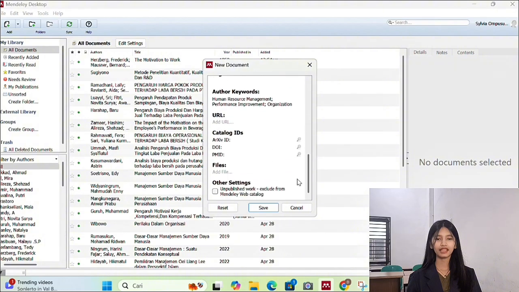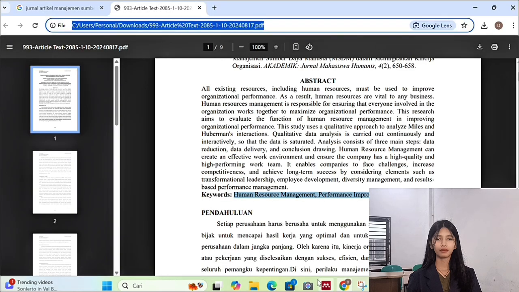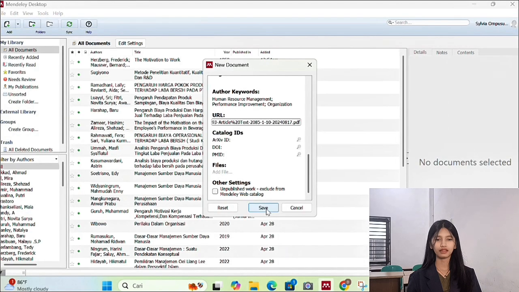And the last thing is URL. We can copy paste from the web, and the last step is to save this site.